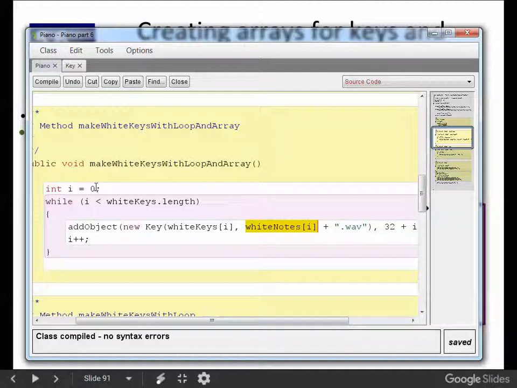It's equal to 0 the first iteration through the loop. Okay, so is 0 less than white keys dot length, which is 12? Yes, so it's going to do it. So it's going to say add object new key. And so our key, the first thing it needs is the key. And so we're going to say white keys I. Well, what's I, the first iteration through the loop? I is 0. Well, what's white keys 0?